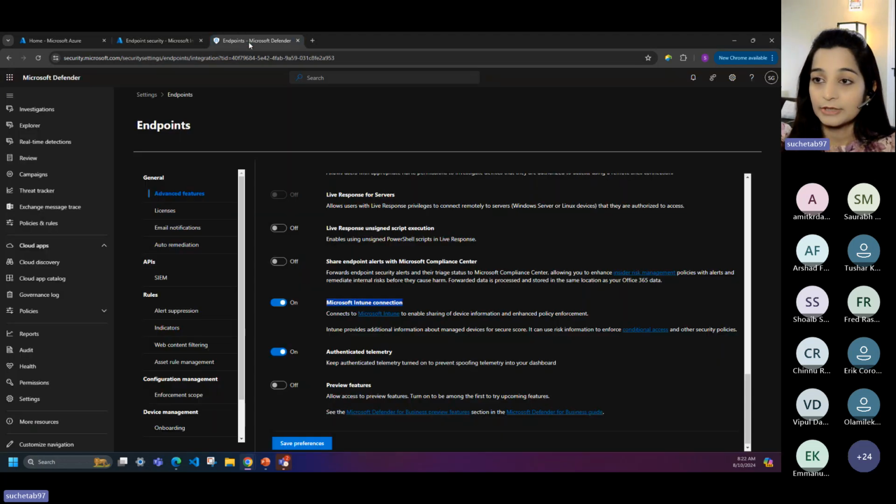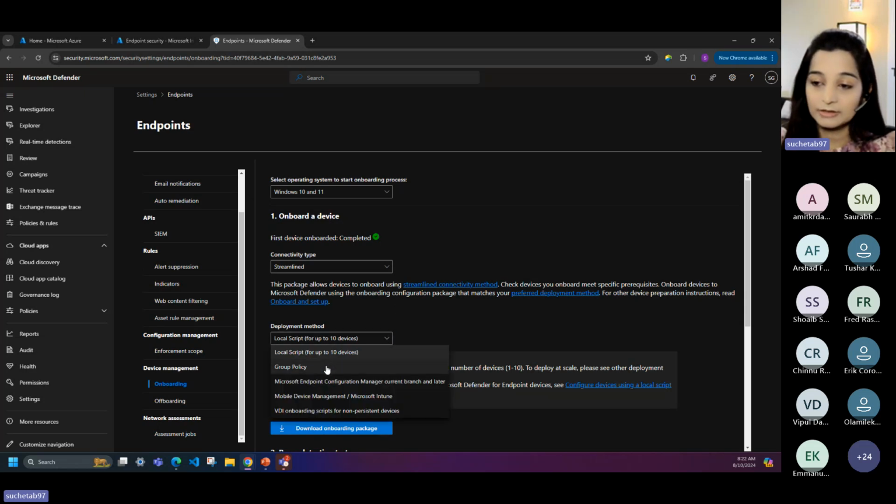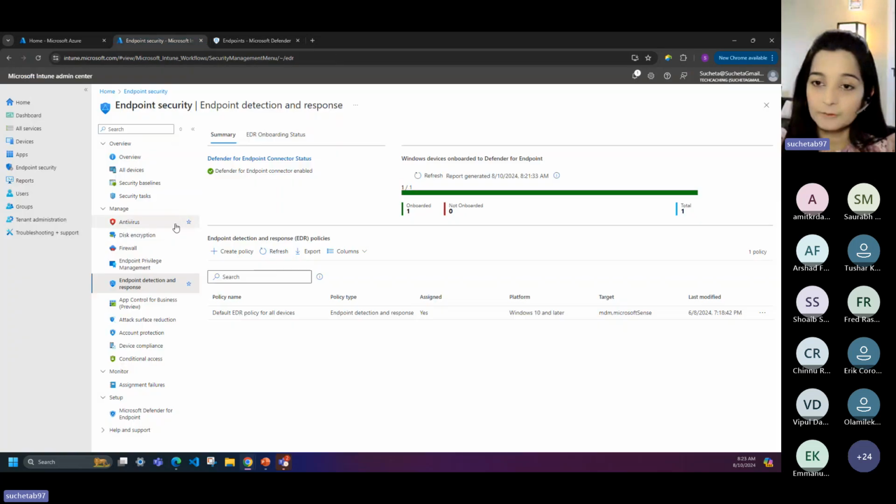But I'll show you that on the Defender side, where if we go down here, this is the Defender for Endpoint side where you would find your settings for the onboarding. So basically, this particular deployment method section gives you the settings in the group policy method or Endpoint Configuration Manager or a script, or Intune like we are doing right now. So once that is done, you go back. I'm going to go back here.